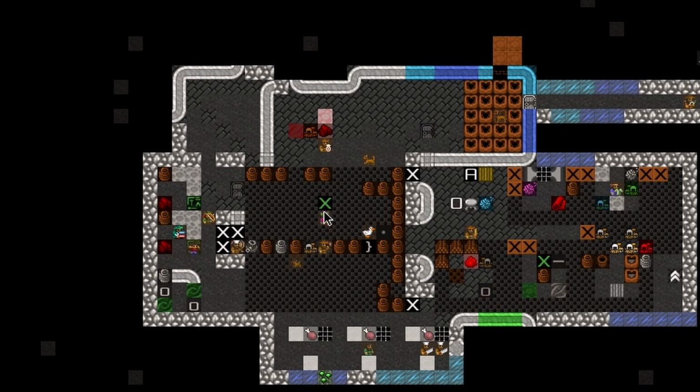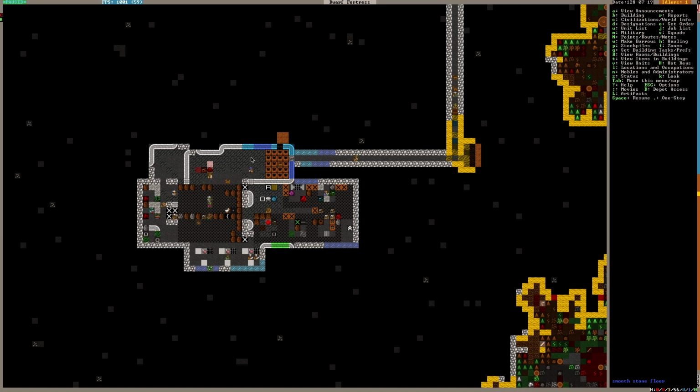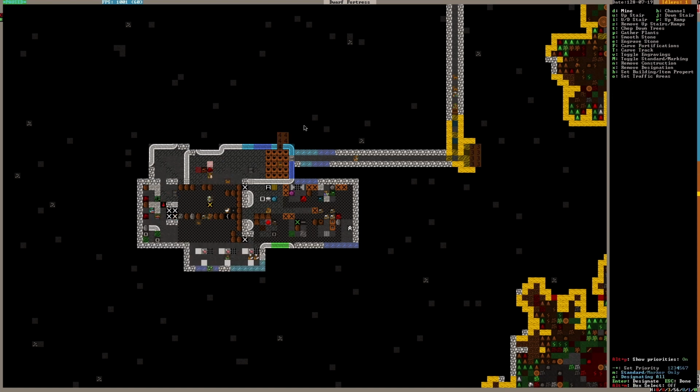What are these? Goblin engraver, goblin poet. Okay, so we have some guests as well, and like I thought, do we have goblin thieves right in the middle of our fort? But no, fortunately not. But I'll just delete this quickly and start redigging it with priority 1.